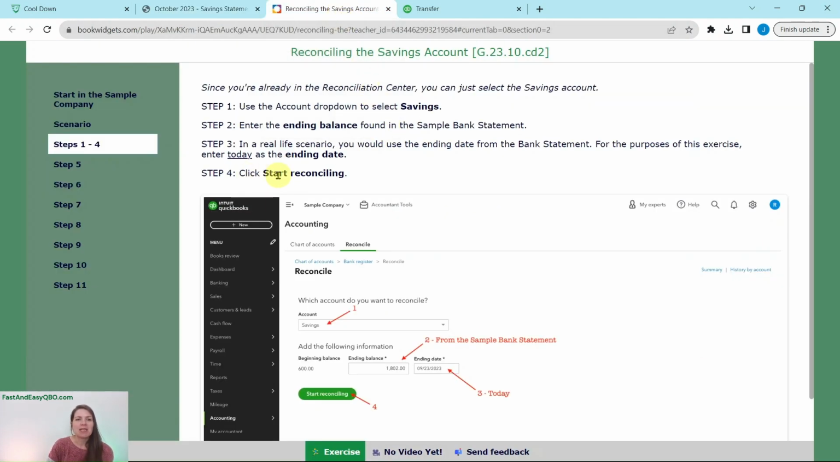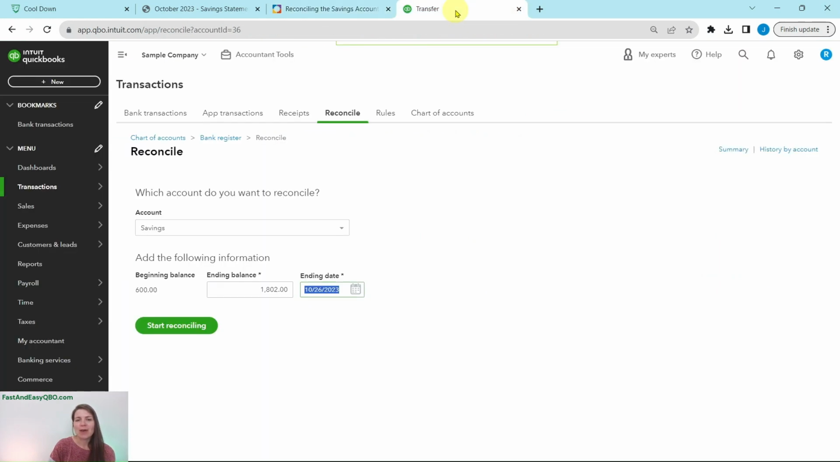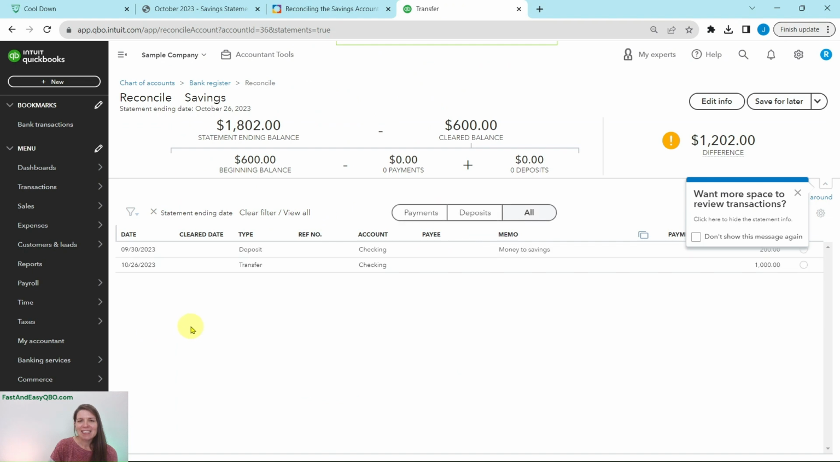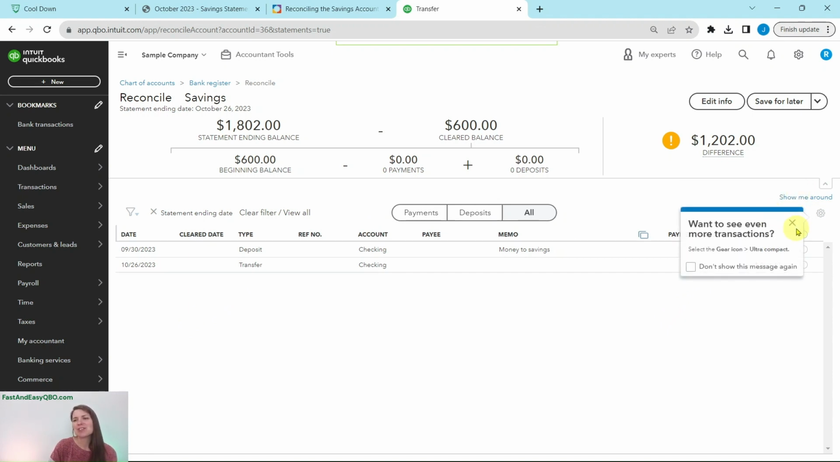So now we just simply need to start reconciling. So go ahead and click on that green button there, and this will appear for you. Now you will notice here that there are more pop-ups even though we had just reconciled the checking account. If you get any of them, just go ahead and click out of them.